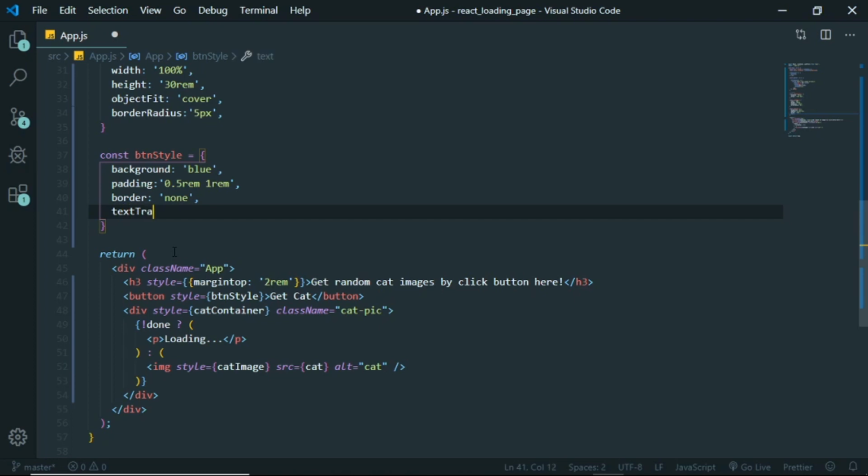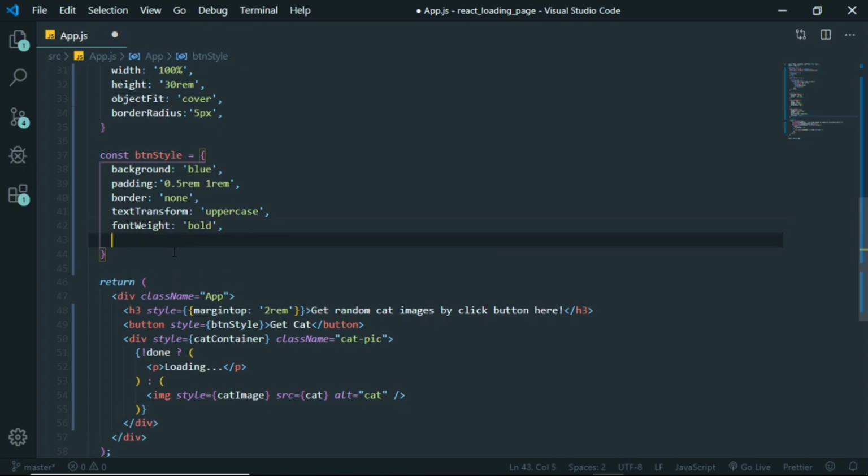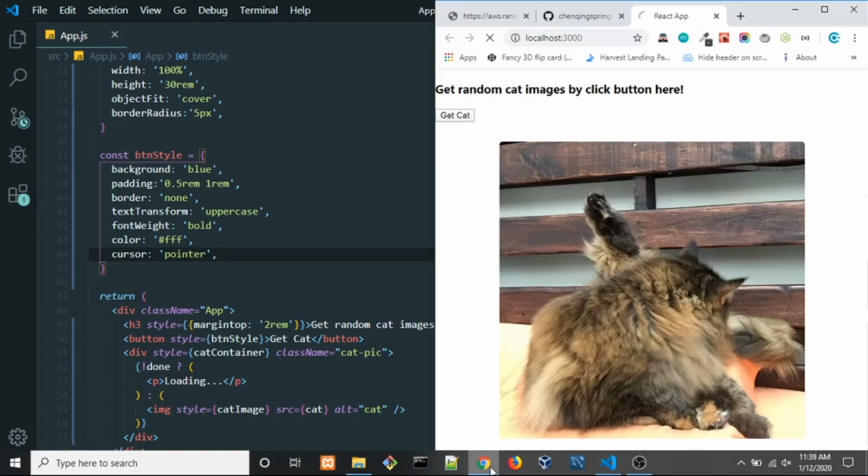So text transform, say uppercase, and give a font weight of bold. And change the text color to white. And of course the cursor, it should be pointer. All right, save, and now let's see what we have.